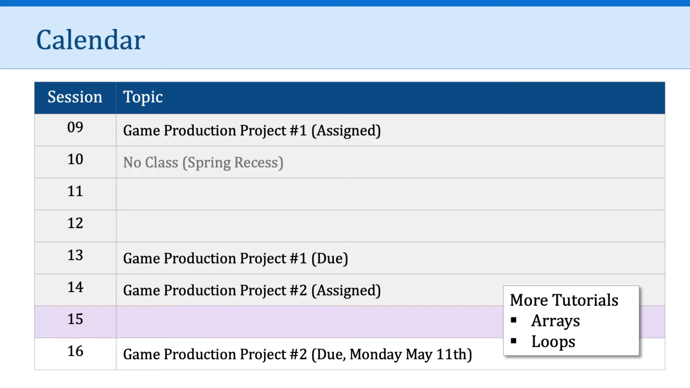Okay, that's all for today. I just want to leave you with a quick look at the calendar. Believe it or not, we are well into week 15 at this point. Next week will be our final full week. And I want to remind you that game production project number 2 is due on Monday, May 11th. Next week, we'll talk a little bit about loops. And finally, I'll do a short culminating video at the end of the semester to wrap up things.